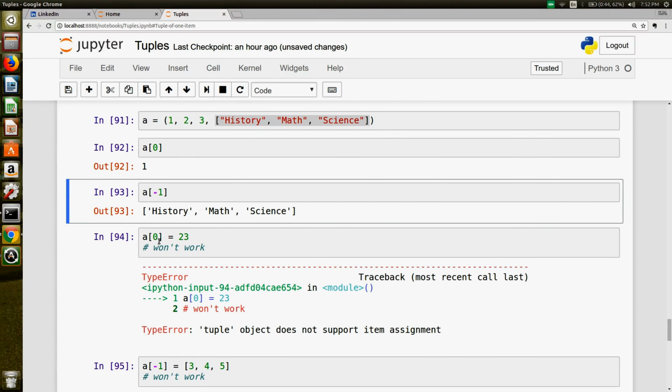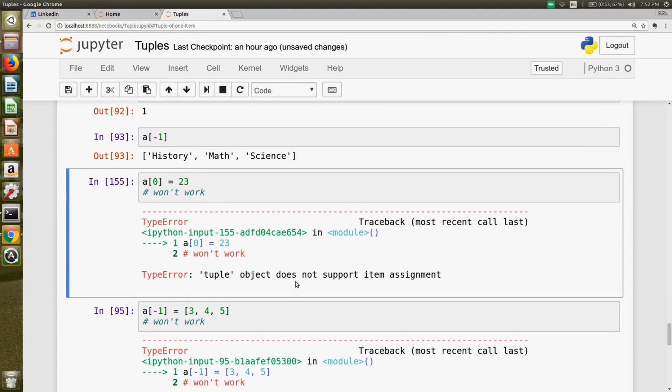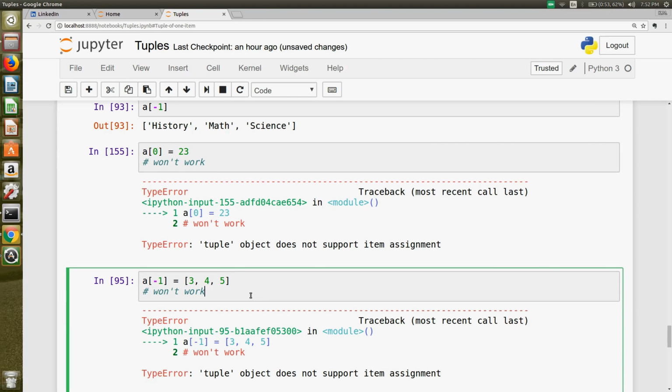And as we saw before, if I do a of 0 equal to 23, it's not going to work because I am trying to change an item value of a tuple. You can't change values of a tuple. Python just throws a type error saying tuple object does not support item assignment. Similarly, if I try to change the last element with another list, or any other value, this won't work because a of -1 is an item of the tuple. You can't change values of a tuple, so Python throws the same error again.